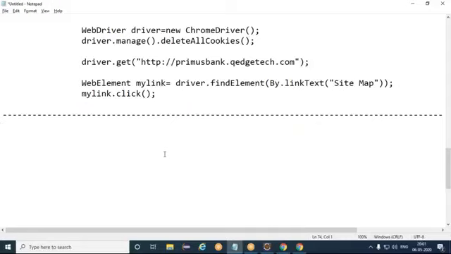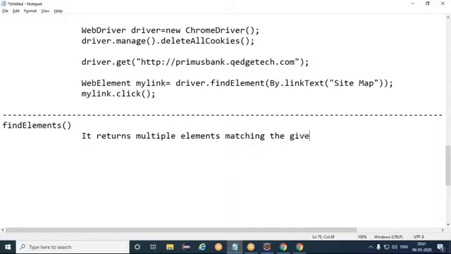Now, let me introduce you to find elements. What is find elements? It returns multiple elements, not single. If there is a single one, fine, otherwise multiple. Multiple elements matching the given property.